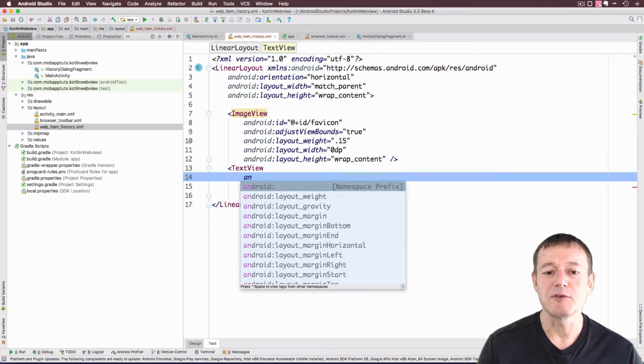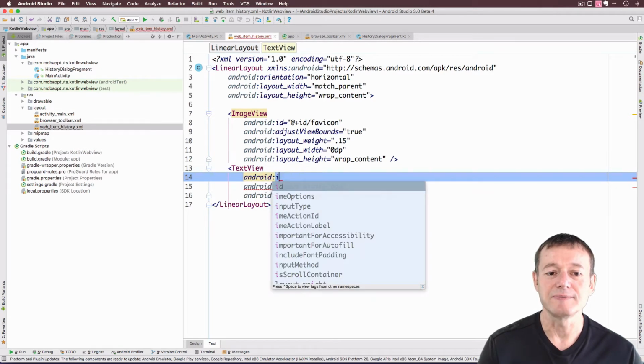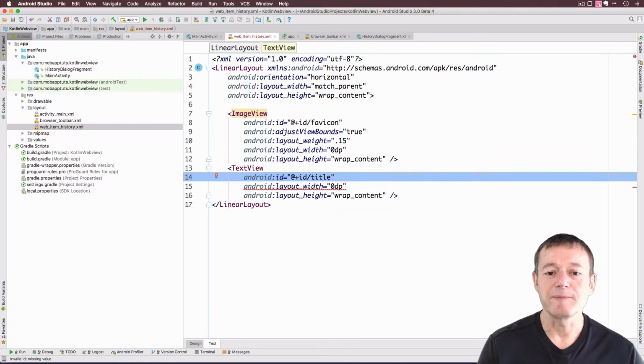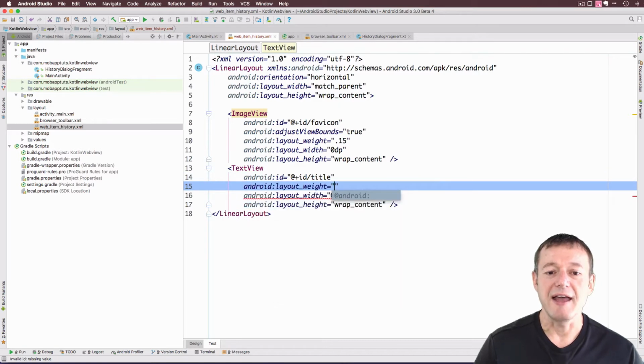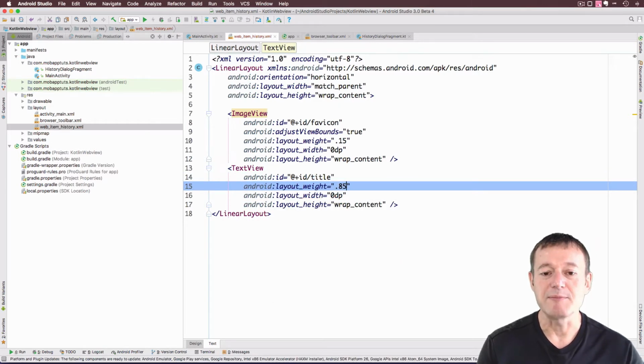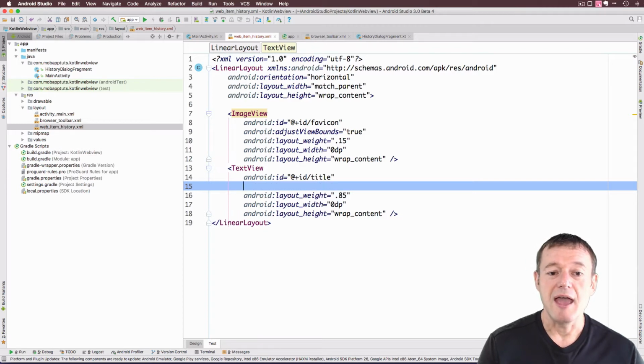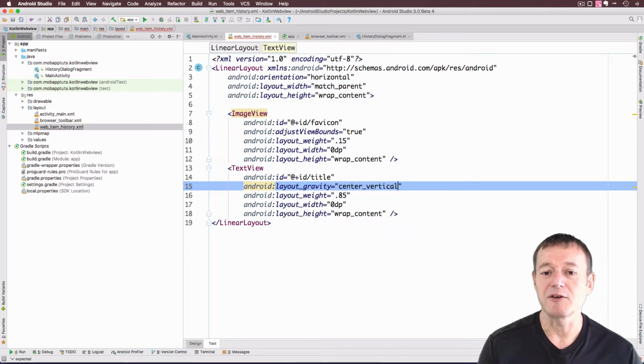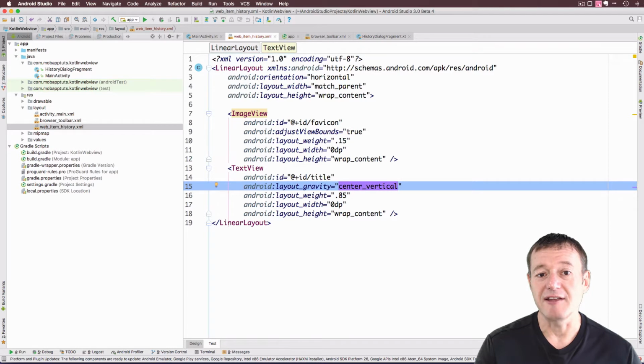And we will need to set an ID for that, of course. We'll call this title to represent the web page title. We'll have to set the layout weight for that. I'm going to make this 0.85 just to take up the remainder of the display there. And I am going to set a layout gravity of center vertical, just to center our title text in the middle of that view. Okay, these should be the only changes we need to make to our layout that's going to be loaded into the RecyclerViews.